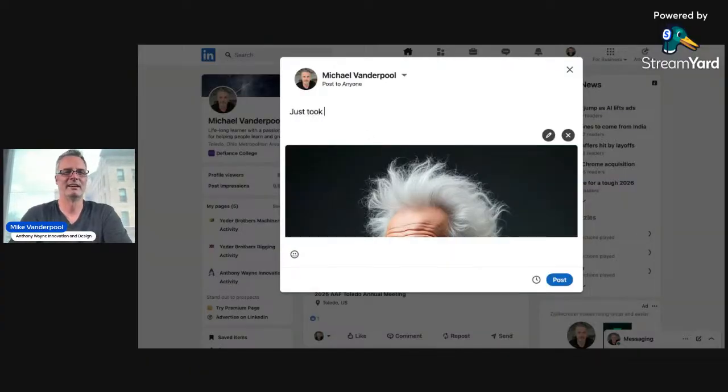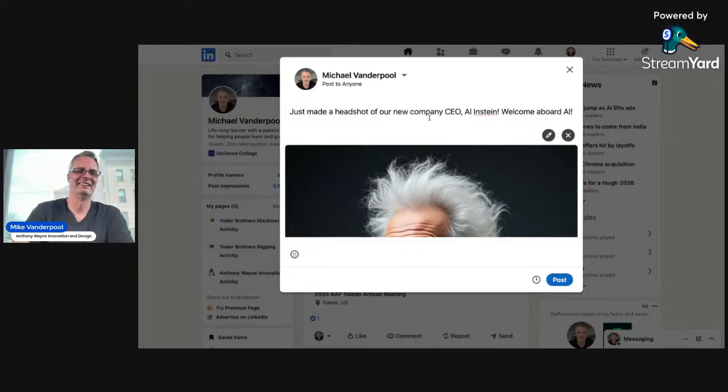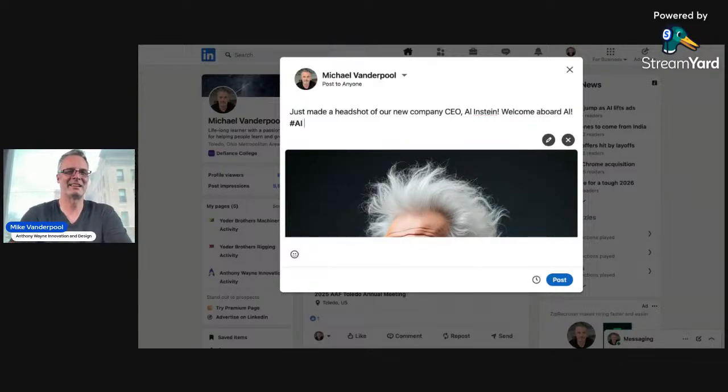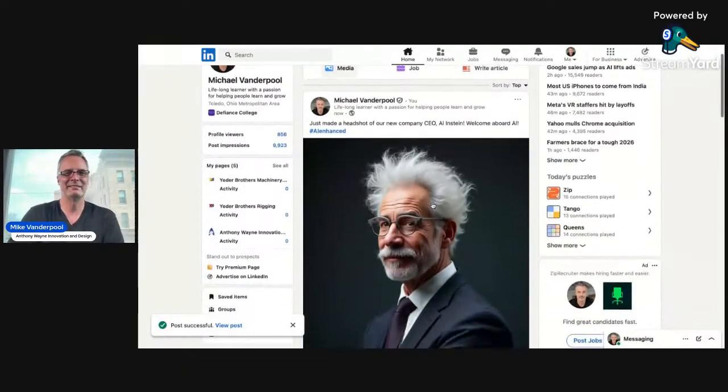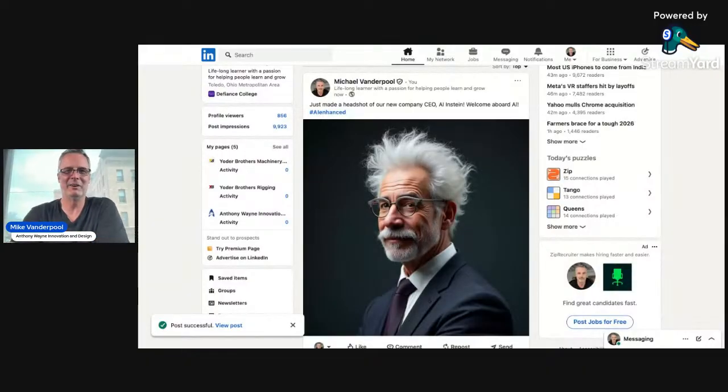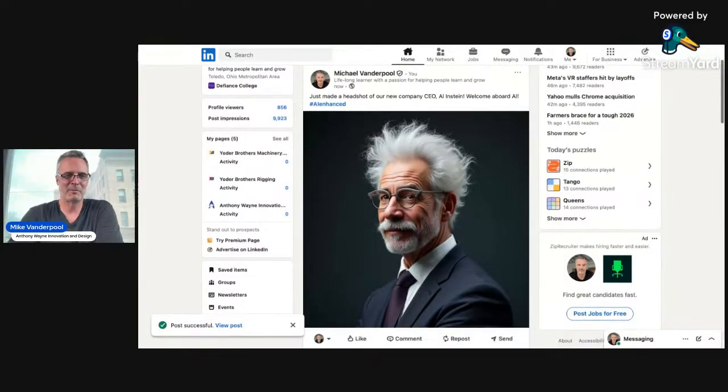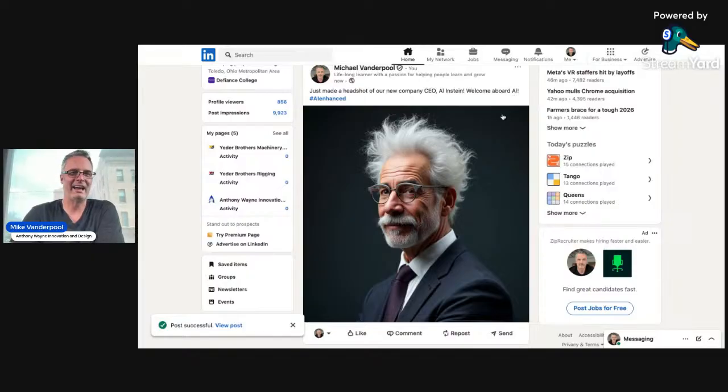Just made a headshot of our new company CEO, Al Einstein. Welcome aboard, Al. And it's AI enhanced. So that's the tagline we're using here. So anyway, folks, I think that's enough. We've got some fun things going on. We used ChatGPT for a headshot of our new company CEO, Al Einstein. Welcome aboard, Al, because Al looks like AI as well.